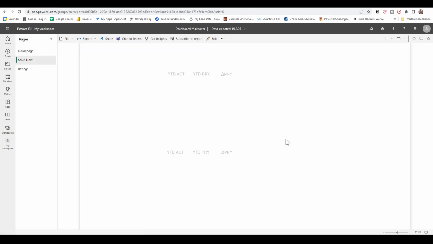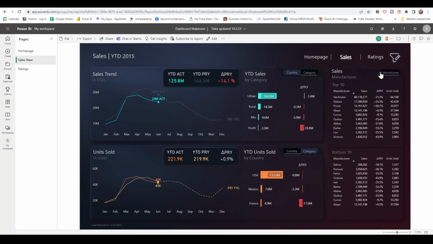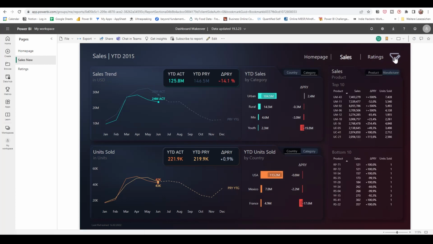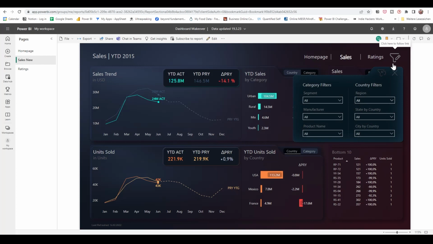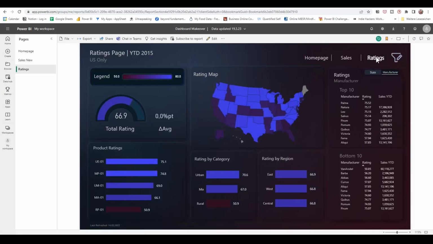If I go to sales, the dashboards, filter pane, ratings.